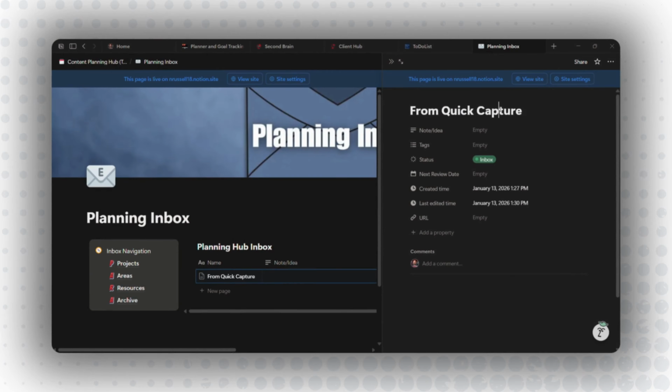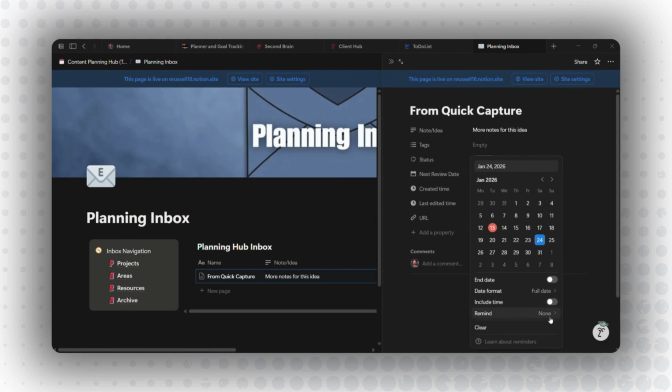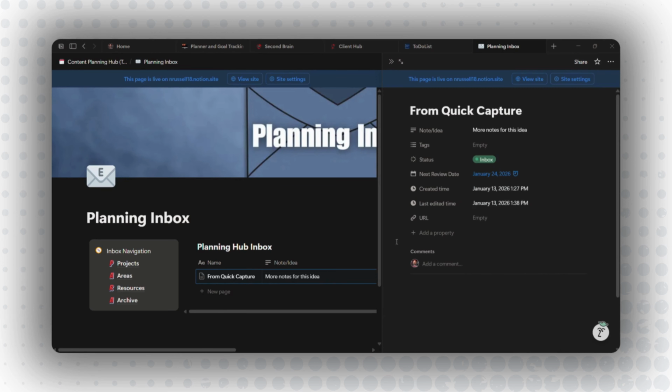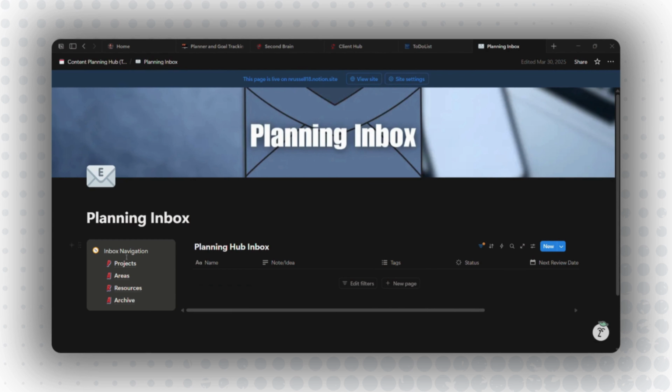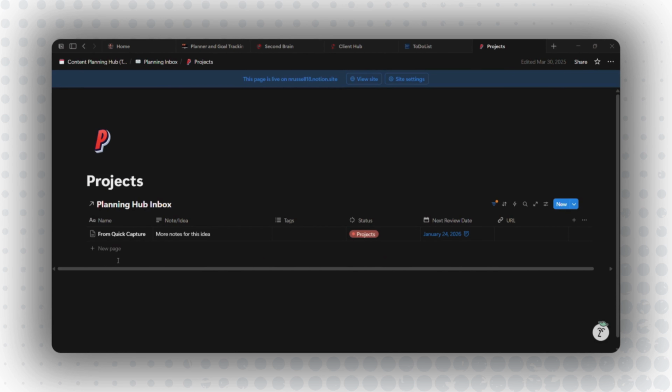And then I could add notes if I want. I could add a status, or I can change the status, but I'll get to that in a second. I could do a review date if I need it to remind me. But once I'm done with it in my inbox, I change the status from inbox and then it goes into my projects, areas. And once I do that, it leaves the inbox and automatically goes straight into the projects area. And then from there, when I'm done with it, I can archive it and it automatically gets deleted out of there.